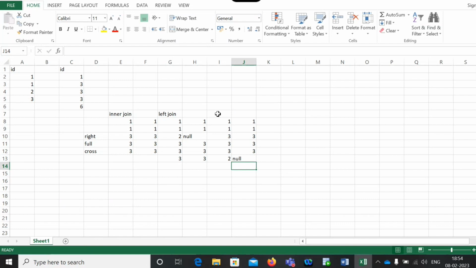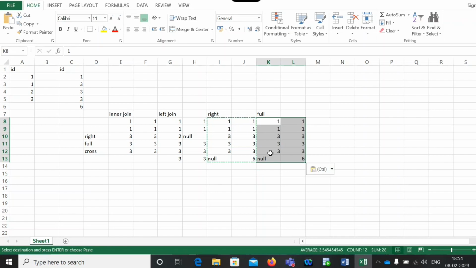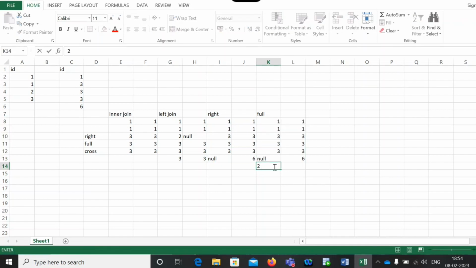Okay, so if you go with right outer join, the inner join results will be common. Then we have 6 as the extra one. So you will get null comma 6. 6 is on the right. If you keep a full join, we get the 6 as well, in all the complete results.